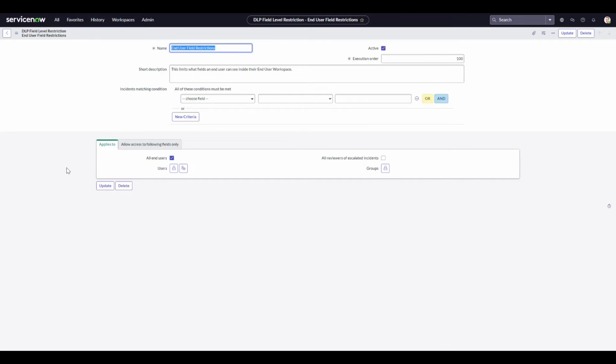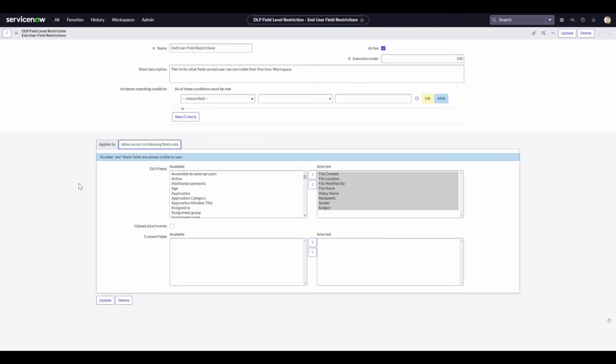That data is vital for their analysts to be able to make informed decisions and ensure that DLP policies are being followed, but would make things far more complicated for end users who may not interact with their DLP workspace daily. Here's the field restrictions that have been set up for this environment. We can see that the administrator has decided to limit these fields to be visible to end users specifically.